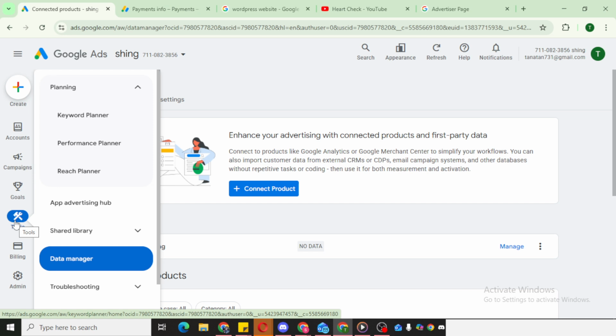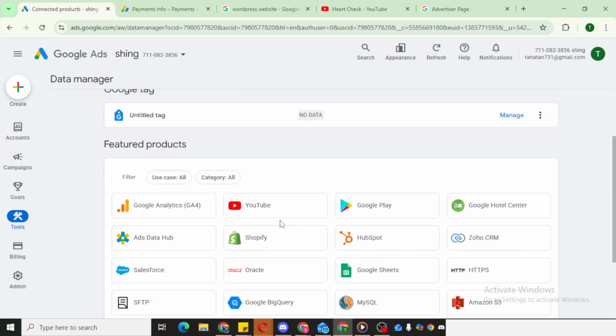From there, choose Data Manager. Data Manager is your hub for connecting data sources to Google Ads, which is essential for linking your YouTube presence to your ad account. If you don't immediately see Data Manager, use the search bar at the top of Google Ads and type Data Manager to jump straight to it. Occasionally, the layout may place Data Manager under different headings, but it's still accessible from the Tools menu.